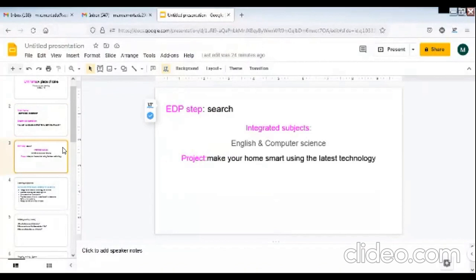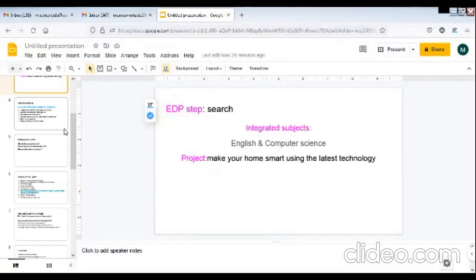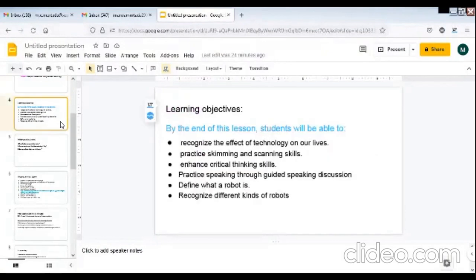Now we are in the step of research and our project, Rania. Yes, our project is make your home smart using the latest technology. Okay, thank you. Now, Minna, can you read our objectives? Yes, ma'am. The learning objectives.